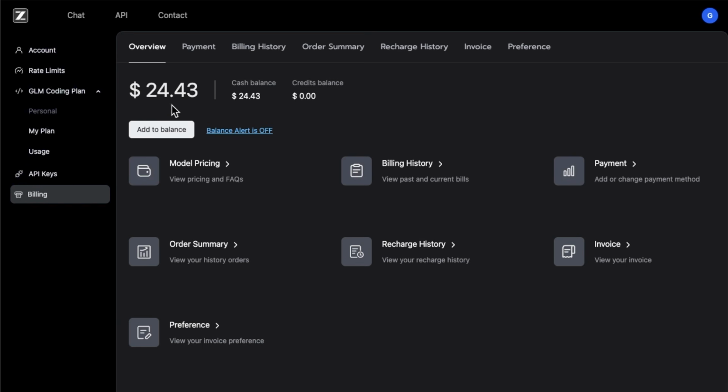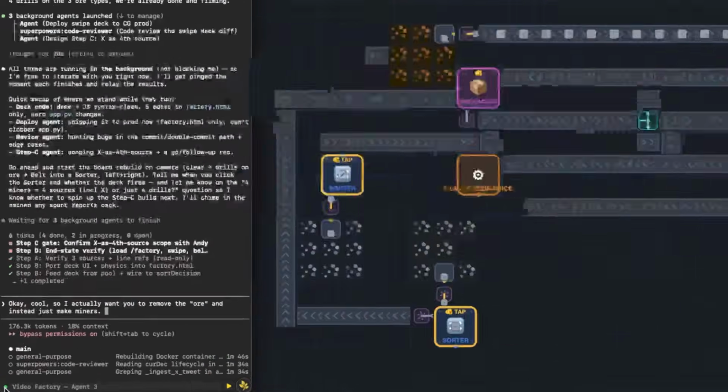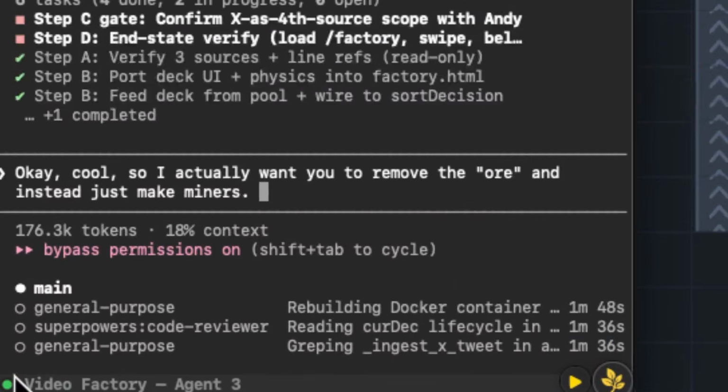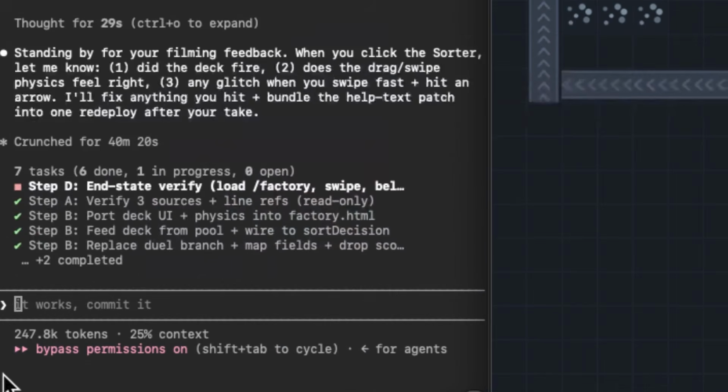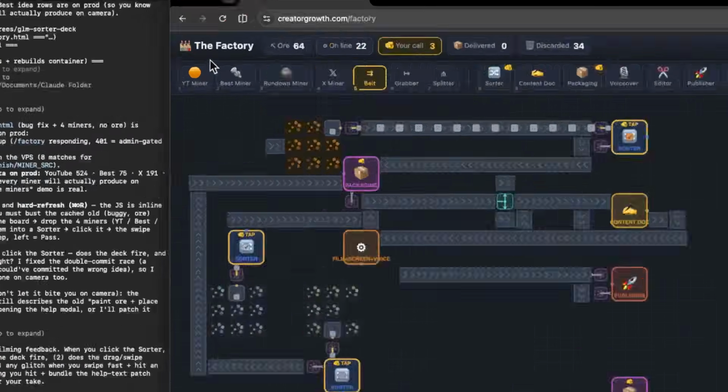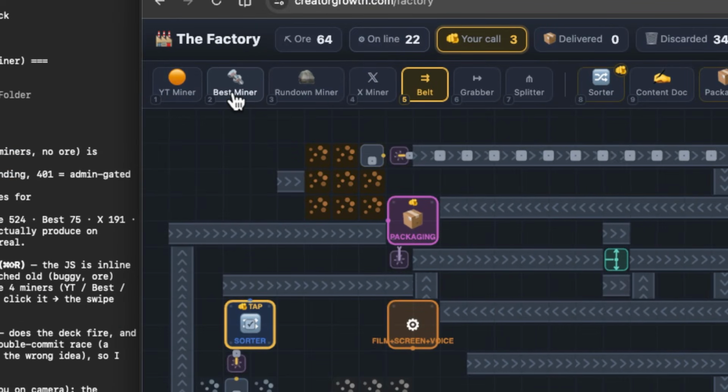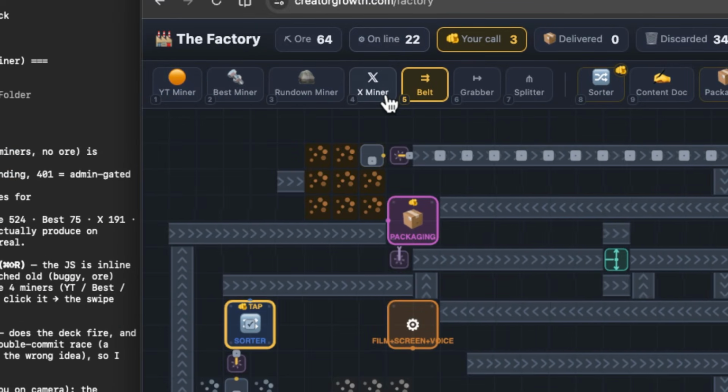We spent about 50 cents so far. So it's a bigger project than I anticipated. So we've launched some sub agents, currently at 167,000 tokens on this agent. After 247,000 tokens in 40 minutes, we came back with this. And this time we have a YouTube miner, best miner, rundown miner, and X miner.